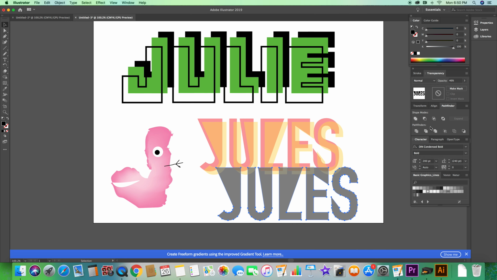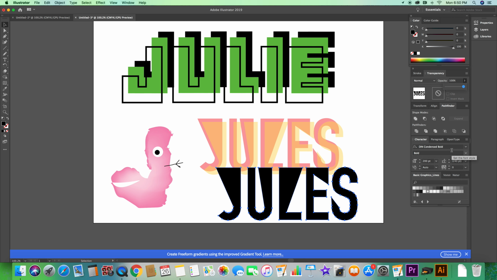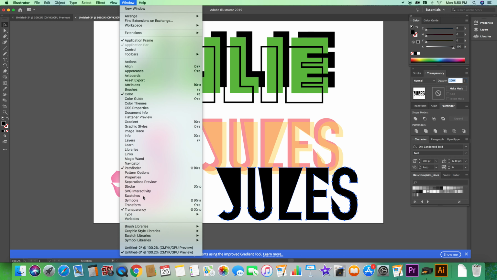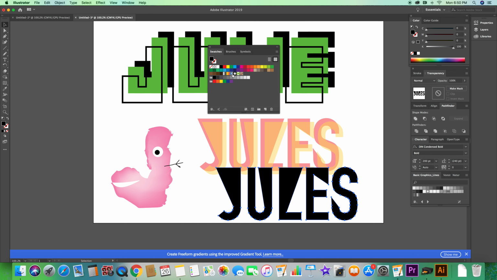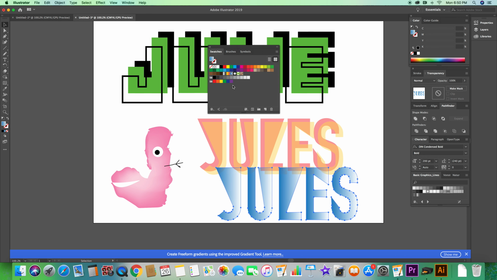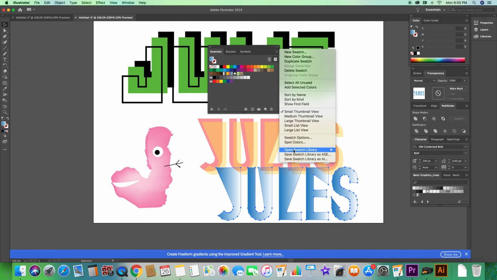So instead of just a solid color, I could try a pattern. Those are under Swatches. I don't see Swatches open, so I'm going to go to Window, Swatches, and it will give you some colors and a few patterns and some gradients. If you want to add to the swatch library, you can go to the three little lines, go to Open Swatch Library. Most of these are just solid colors, but they're arranged in particular types of palettes.